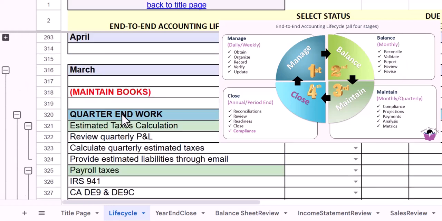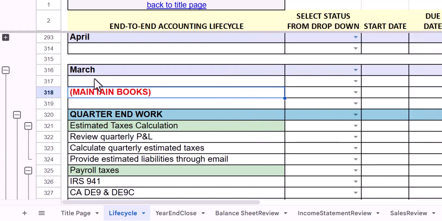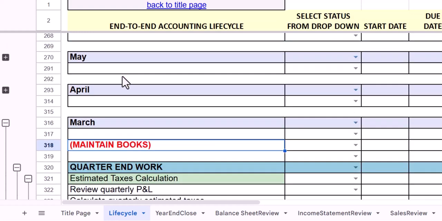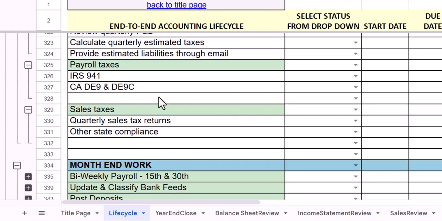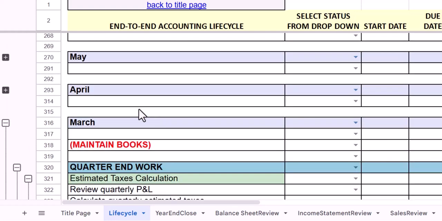And you also do quarterly work. And that's why you now see maintain books, because you maintain the books on a quarterly basis. So in March, at the end of March, once it's closed, you'll also work on some quarter end work, possibly estimated taxes, payroll taxes, or even sales taxes. So that's why it's all here under March.